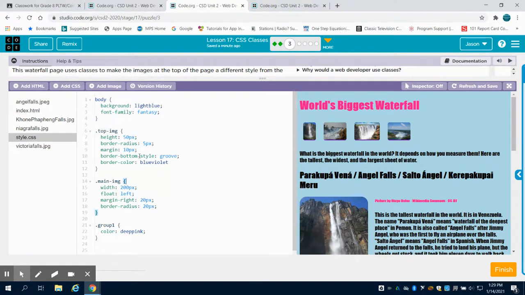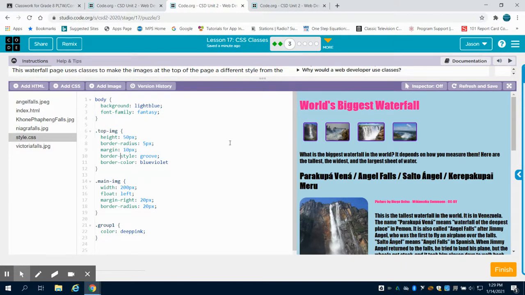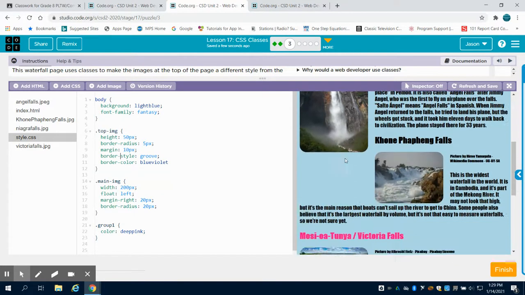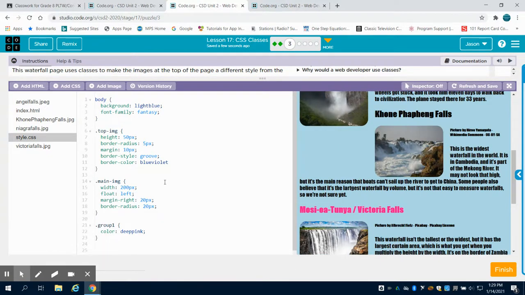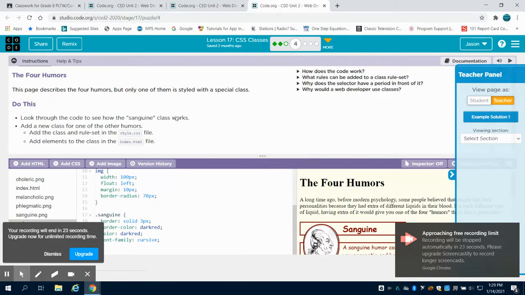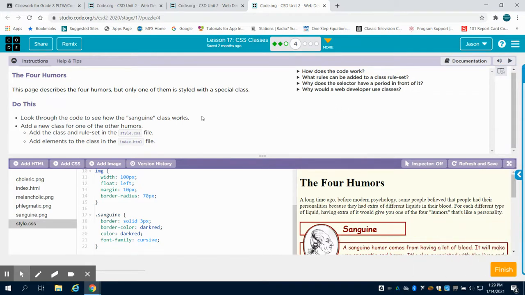So now you can see everything in those top images has that. Oh, I have a bottom style, so I'm going to change that to just border style. We can see I have a border style that applies to all of those images in that class. It doesn't apply to my other images that aren't in that class. So as you progress in this, they're just going to ask you to look at the problem and make changes to those classes.